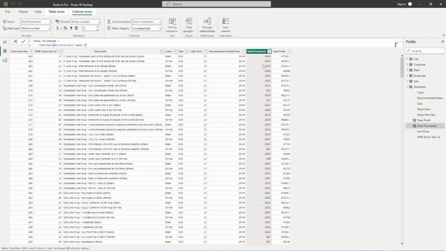All right, so here I am inside of my stock item table. And if you remember last time, we created several calculated columns, one of them being the total purchased column. In order to bring back the related sale or purchase for this item, we needed to use the navigation function related table, and you can see that right there. So once again, there are two navigation functions, related and related table. Today though, we're going to be talking about a way to activate these relationships using the calculate function.